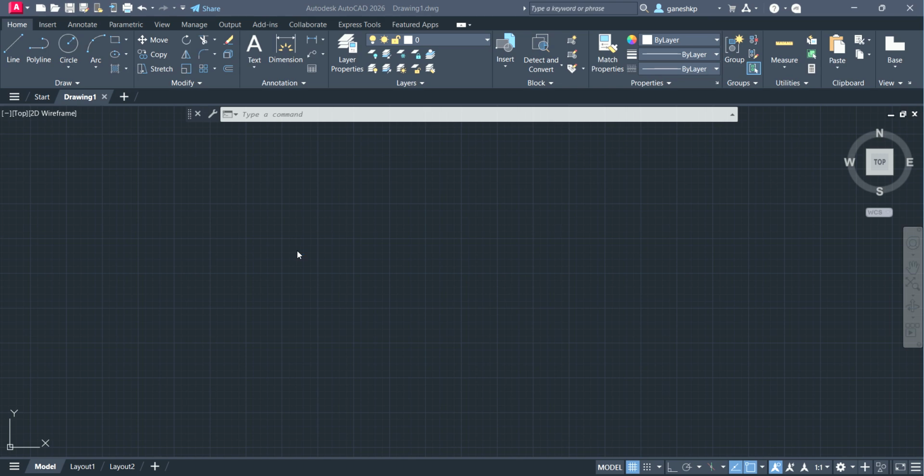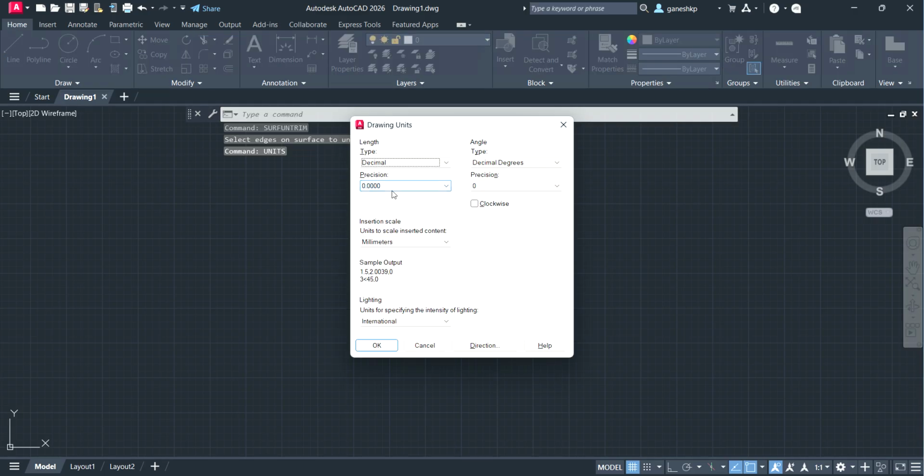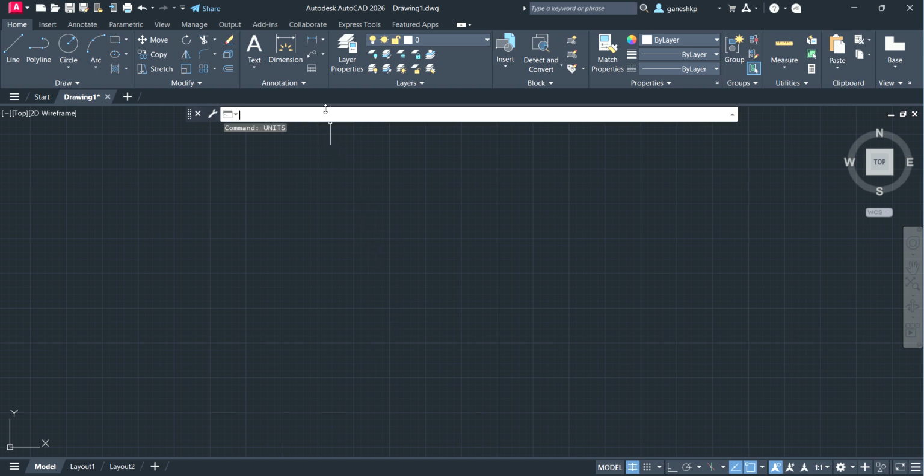Hello everyone. Today we are going to discuss parabola using the rectangular method. So here we have to set the basic prerequisites. First units, limits, then zoom. So first I will set the units. Here I will set the precision to 0, and millimeter. Then give OK.